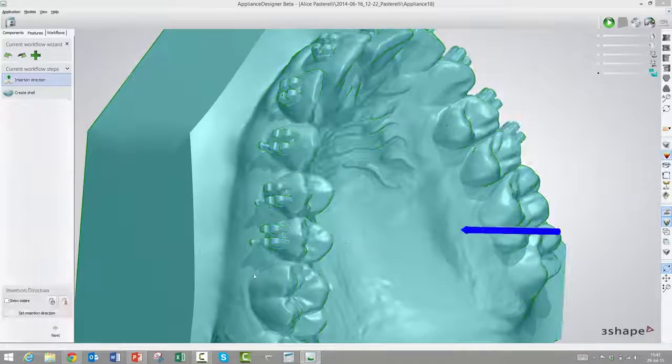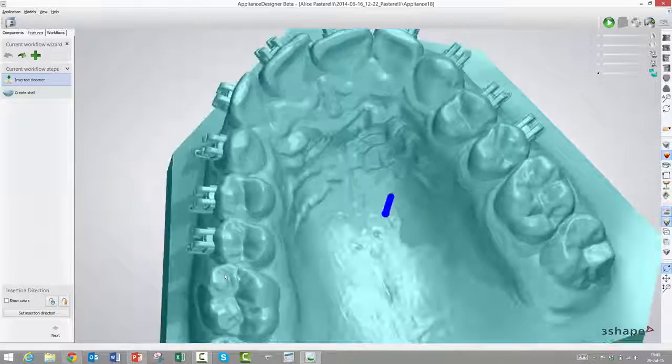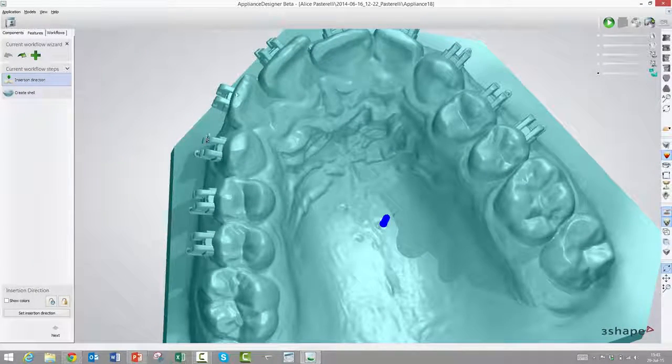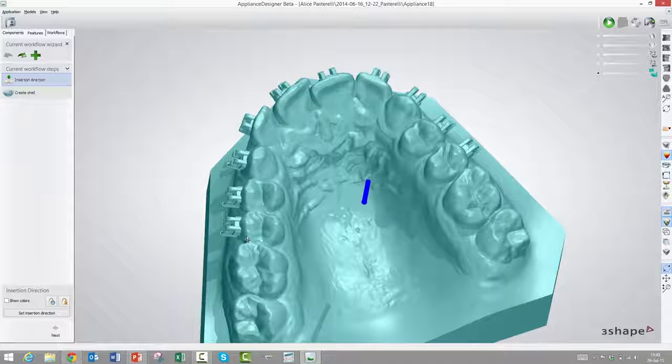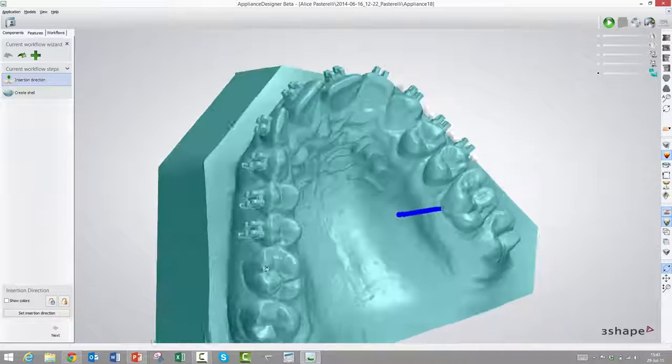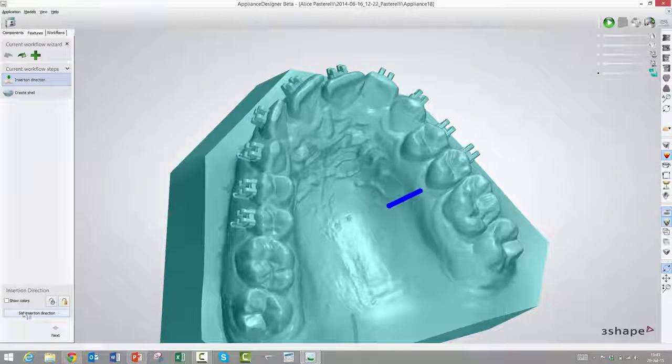And now we will choose the insert direction. And that is not the insert direction for the individual brackets. That's the insert direction for the overall transfer tray. Right. And this looks fine, but we could adjust it if we wanted to. Yep. Set a different camera angle, press set insert direction, and then the insert direction will be adjusted to the camera view, but we will accept this one.